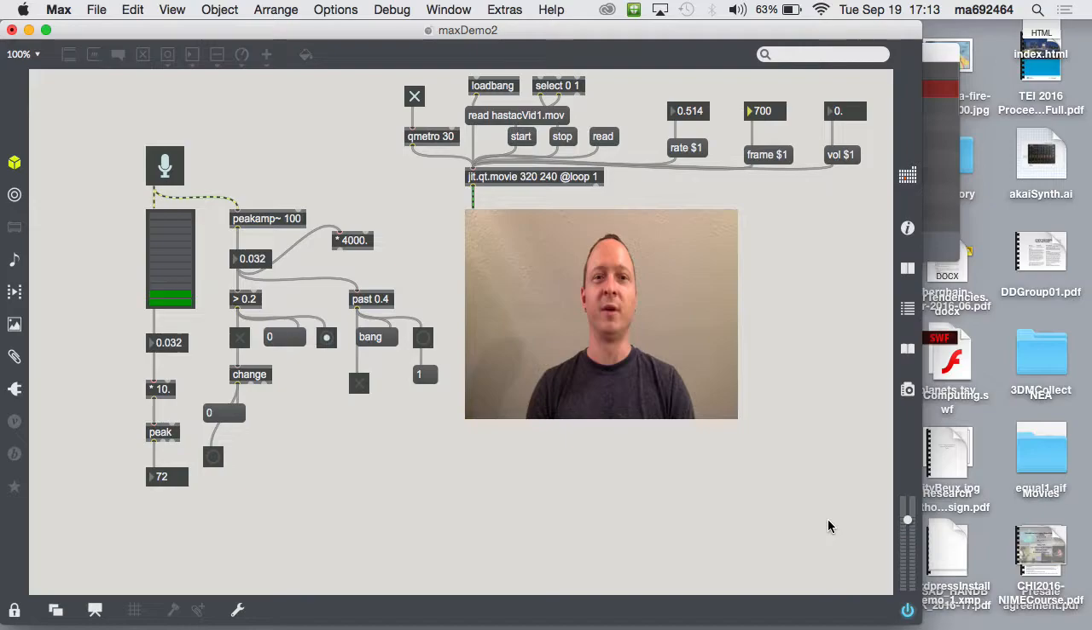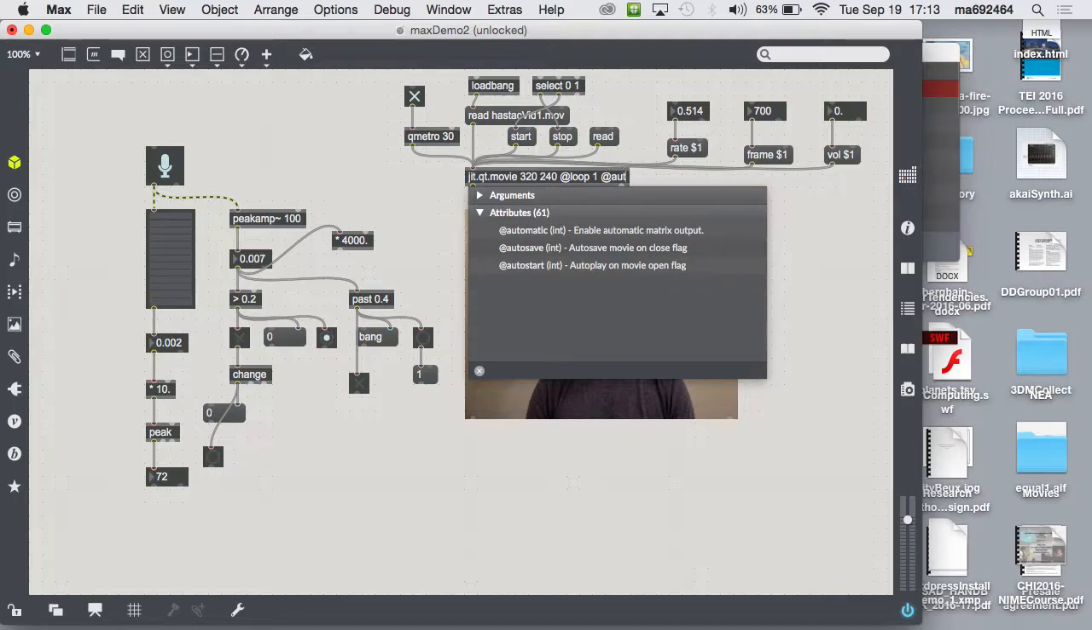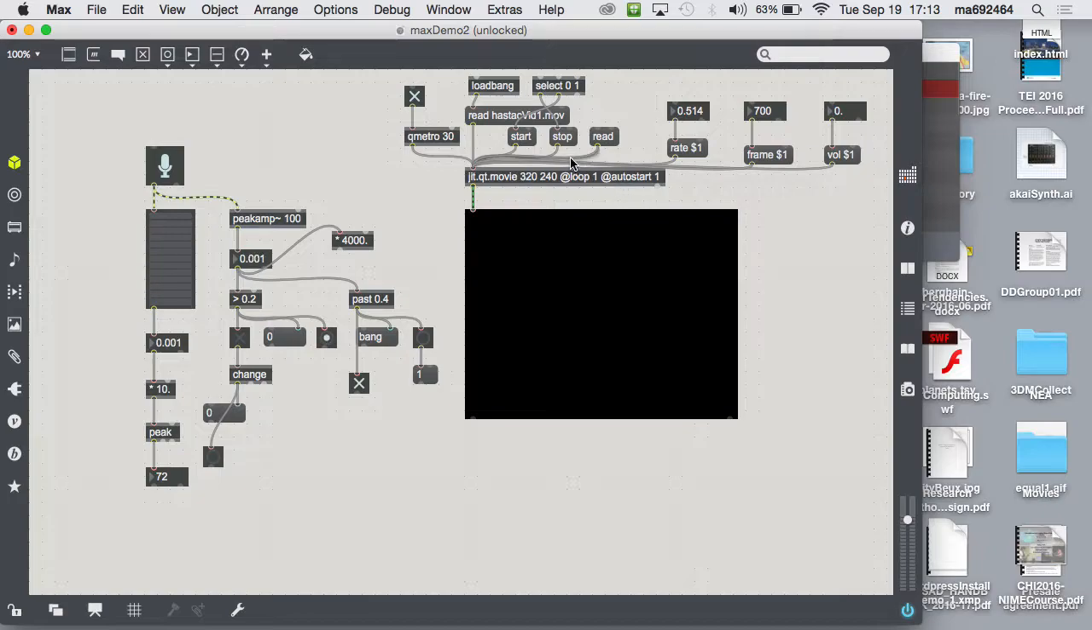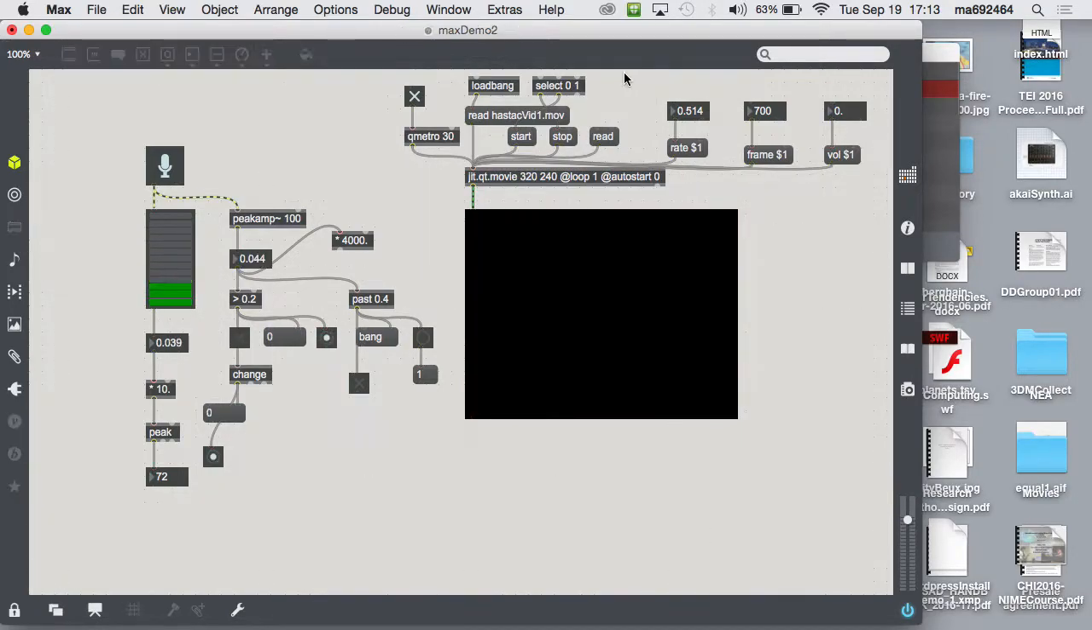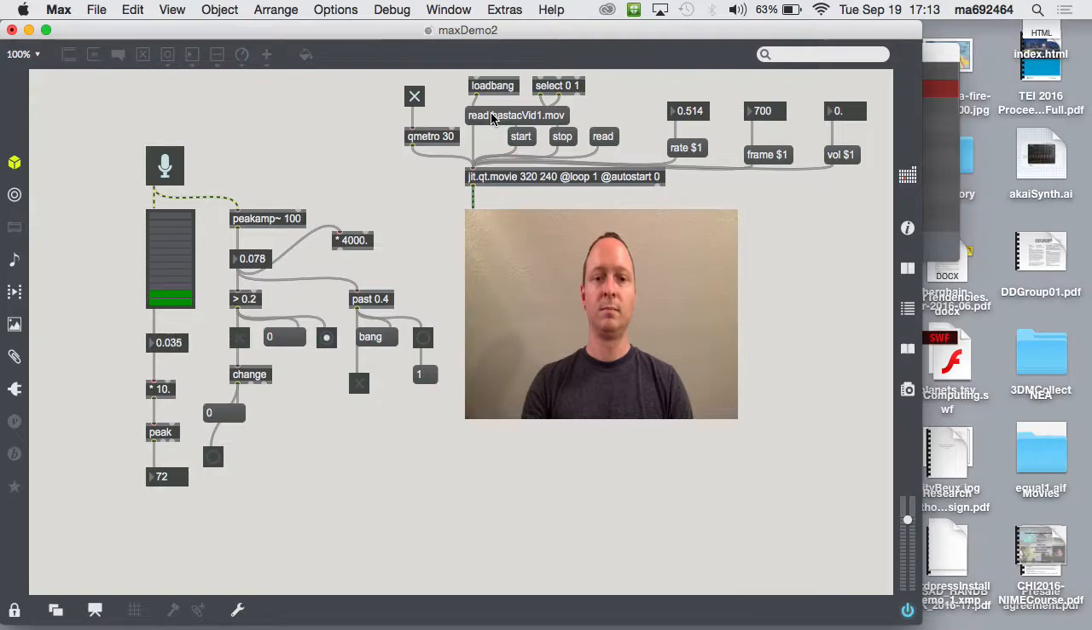All right, what else do I have for you? There's another attribute I might put on here, at auto start 1. You can probably guess that would mean that as soon as it gets a file, it's going to start playing the file. Or you might not want that behavior. You might want it to not start playing as soon as it reads that file. So you use auto start 0.